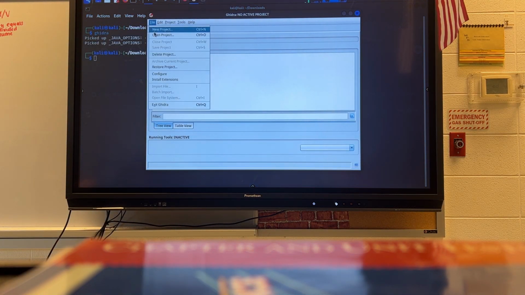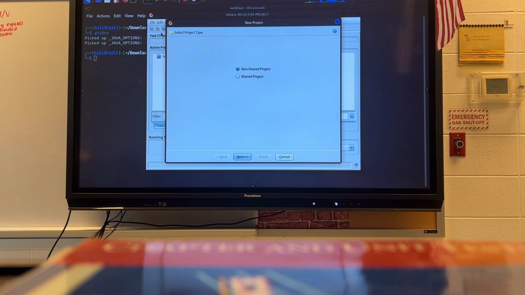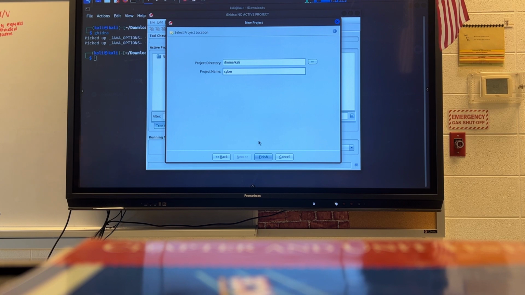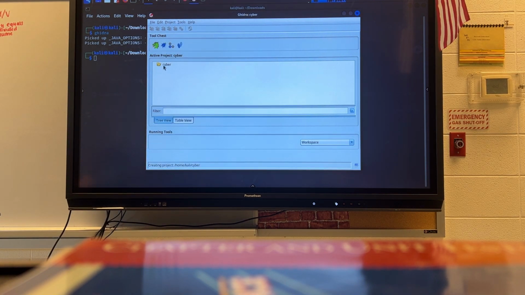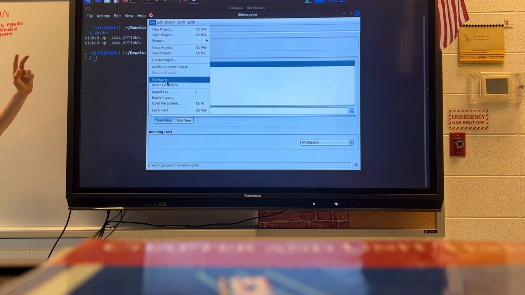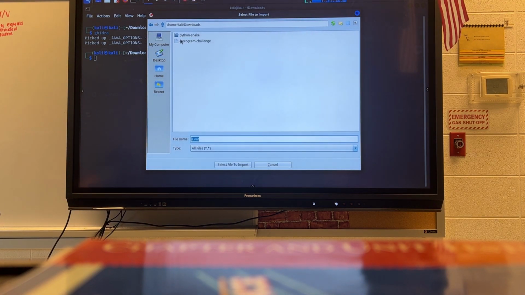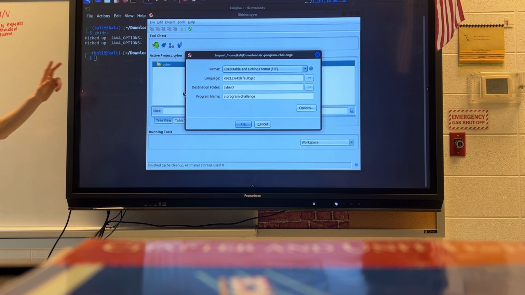All right. So what we want to do is a new project. Hit next, and for project name just do cyber or whatever you want to specify. In that project, you want to do import file, and then go to the file where C program is stored. C program is stored in my downloads. I'll select file to import, and let that file import. Right now you're going to see that its format is ELF, and its language is the default GCC, which is our compiler. And then we have our destination folder and our program's name.